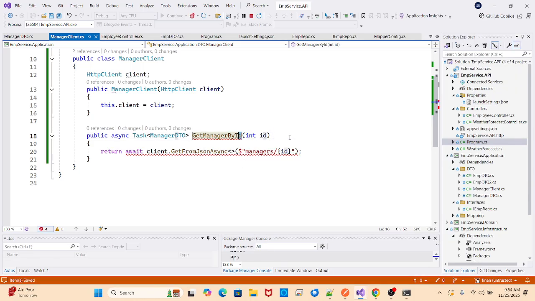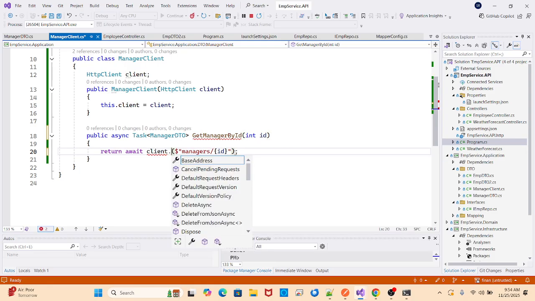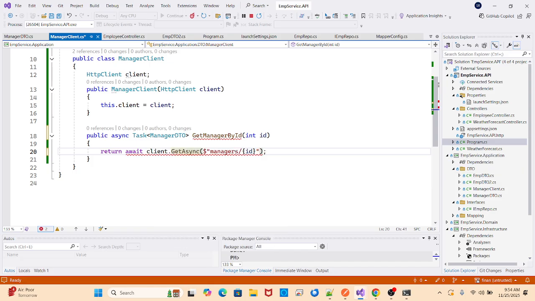The method is correct now here. Saying that, await HTTP client dot get async, only get async. Client dot get async, then the method in the bracket. The method is also correct, not here, that arrow dot get async. Same, it is the get from JSON async, so it's fetching from the JSON only.